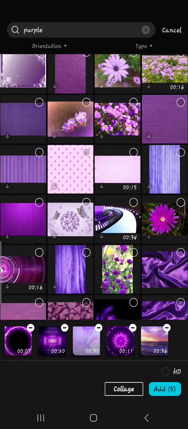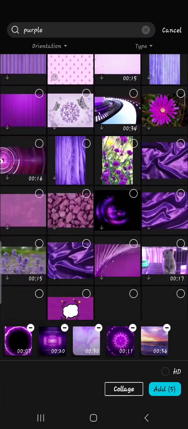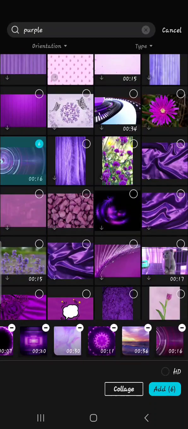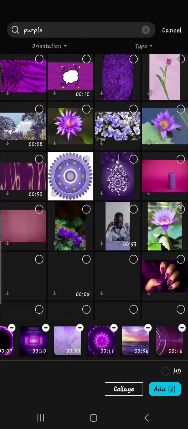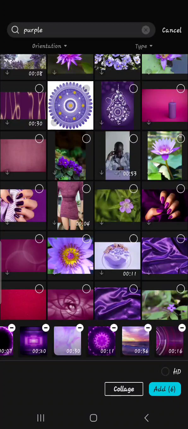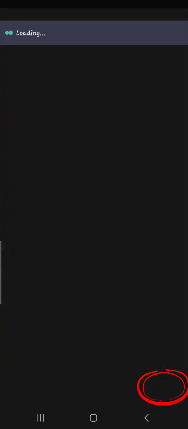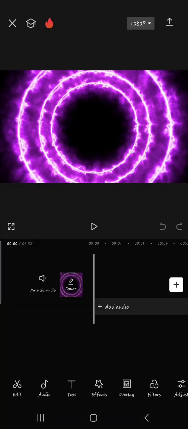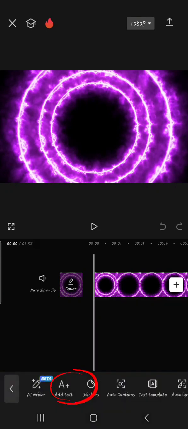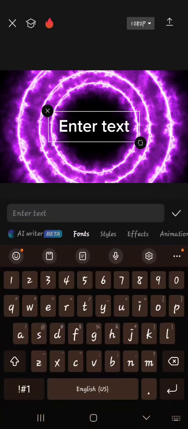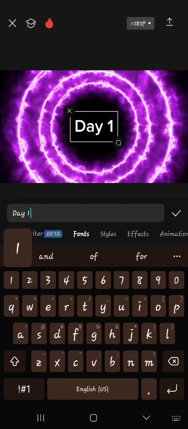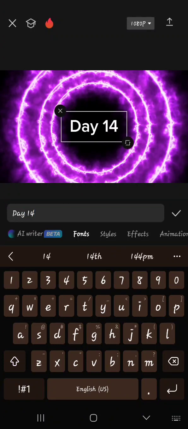So I'm just going to scroll through here and see what they've got for little videos. And if you find a few of them, you can even just duplicate them too. But I'm going to add those right there. And then I'm just going to add the text. I usually do this at the end, to be fully transparent, like add the text and all of that. But just to show you, day 14, okay?